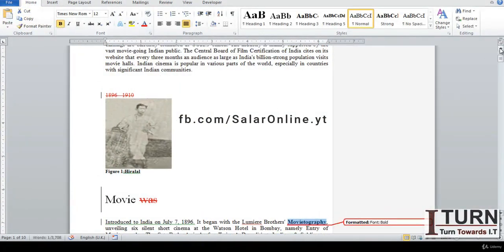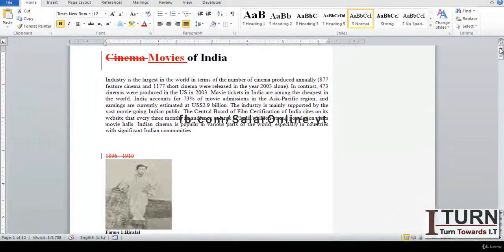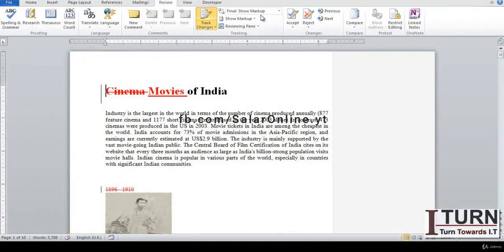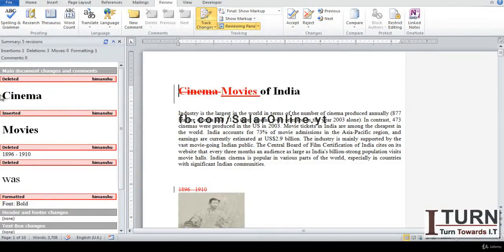So that is sufficient. So these are the changes that I have made. Now I am going to set my cursor over here, go to Review, and you can see this Reviewing Pen. If I click on this Reviewing Pen, it will tell you, in a series, all the things you have done. Let's say the summary is 5 revisions, insertion 1, deletions 3, no moves, formatting 1. So how you have done all these things is mentioned over here.